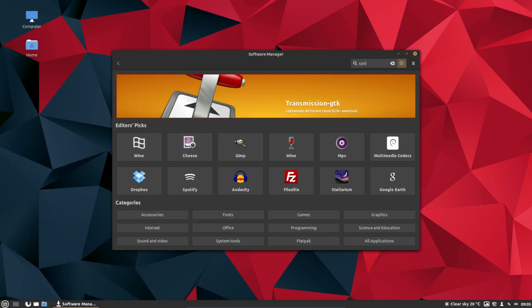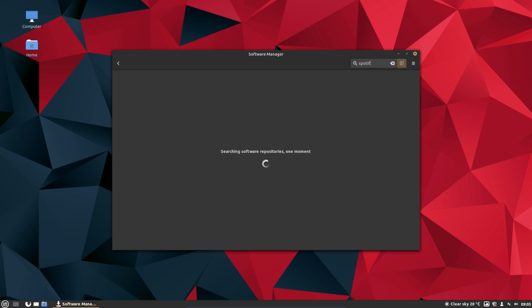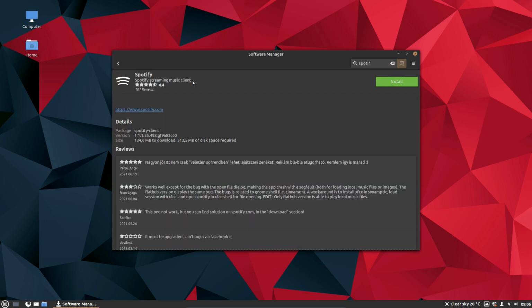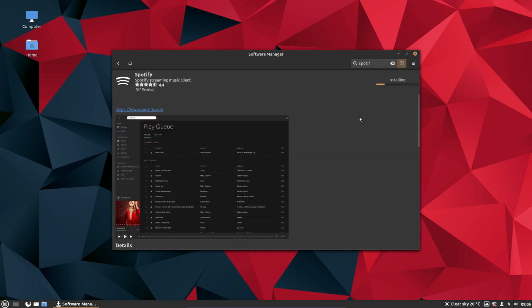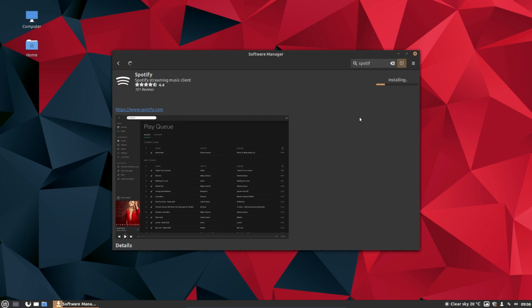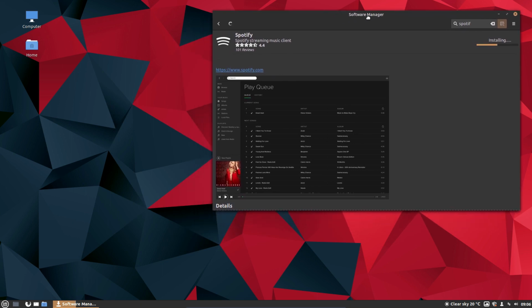And then Spotify. Awesome. Which one? I'm not a fan of Flathub and all that because of the fact that the icons are rubbish then. Oh, that's awesome. That's a major improvement. It is.